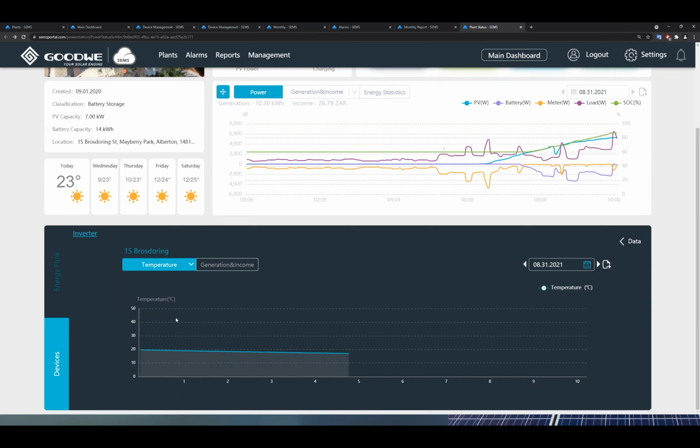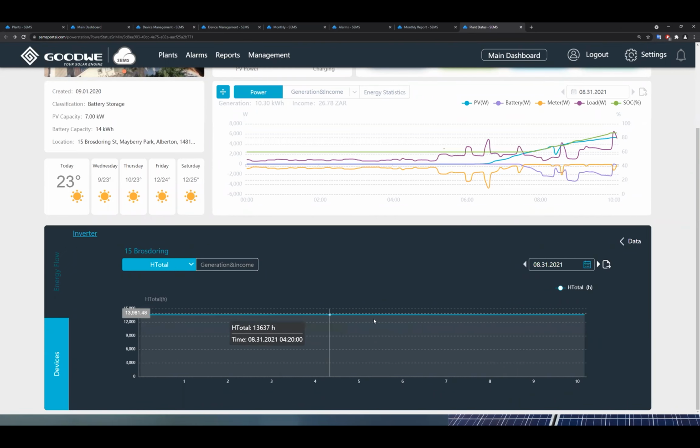Then we can see temperature. Temperature is the actual internal temperature of the inverter. So it is not the external temperature, it's the internal temperature of the inverter. H total is the total running hours of the device.